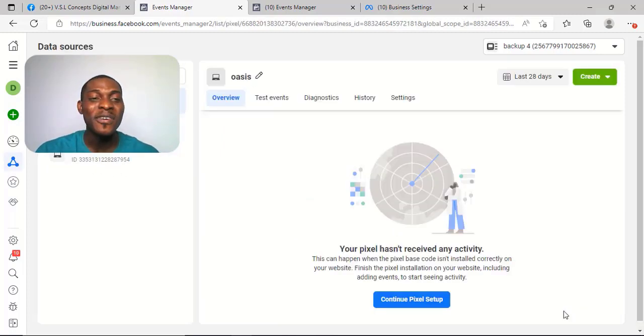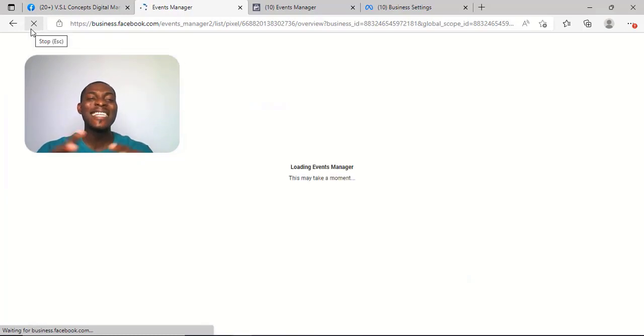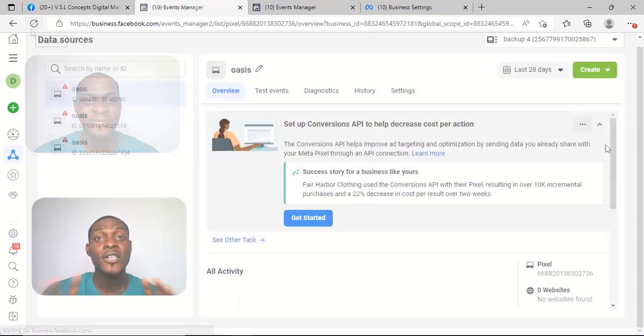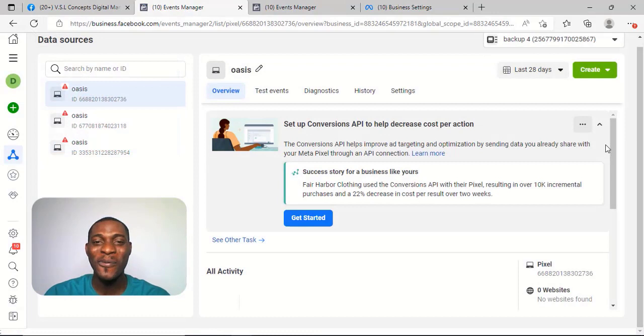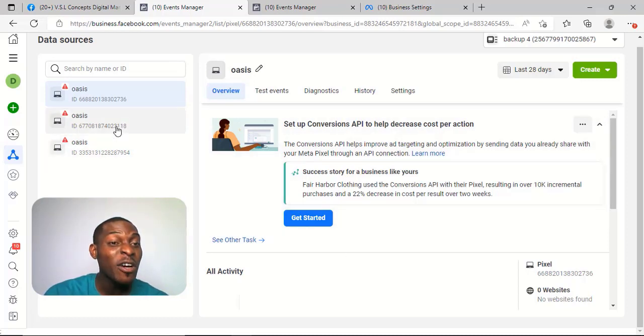Pixel preview. So once we go over to pixel preview, we are actually supposed to see this preview here. So guys, after finishing the setup, you are actually going to see a dashboard or an overview like this. Now you will find different pixel IDs here. Ignore these two. They were the ones I was trying to create before. Just ignore them. So this is the first one that we are using, that we have connected to our website.